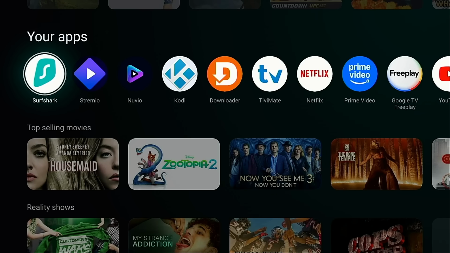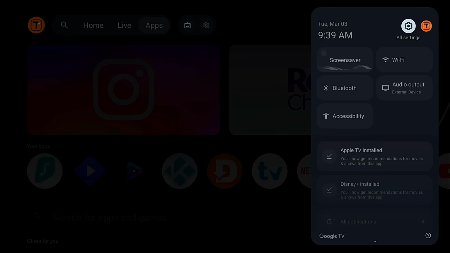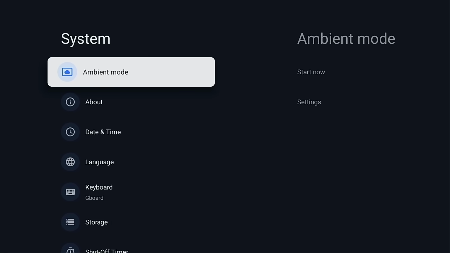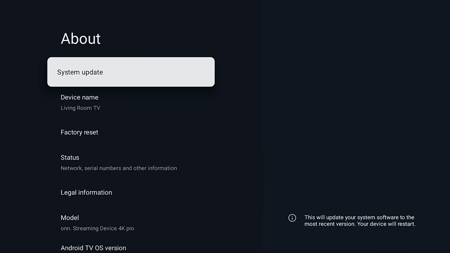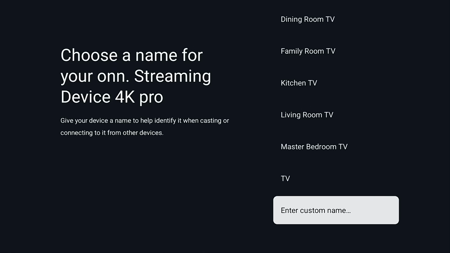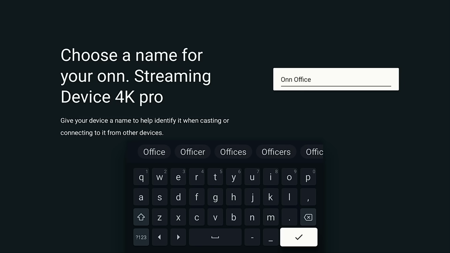So to do that, I'm going to move up, go into Settings, go to System, About, Device Name, and I want to change this. And I'm just going to enter a custom name, and I'm going to call this ONN Office. Hit the check mark.